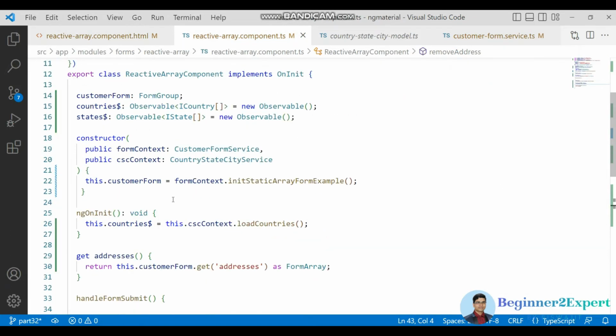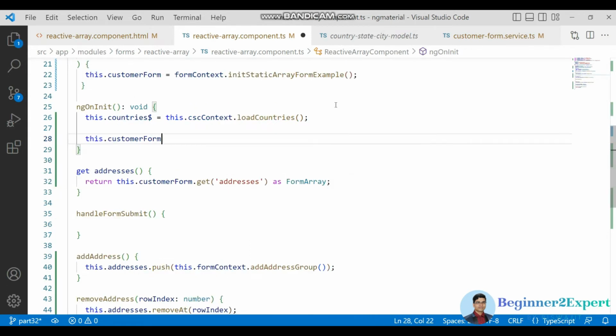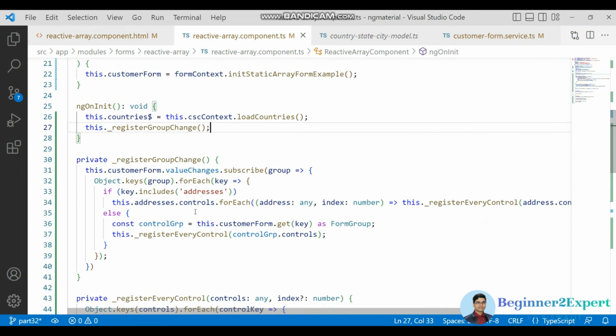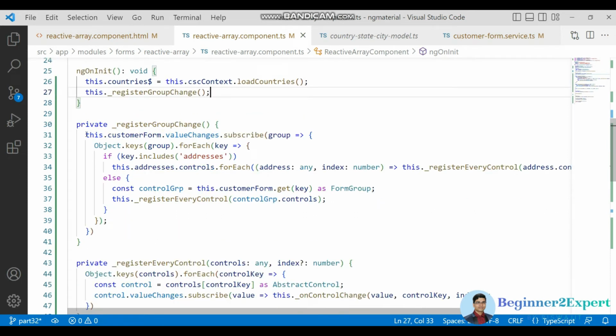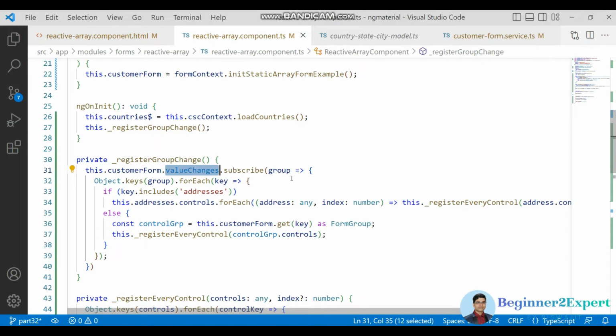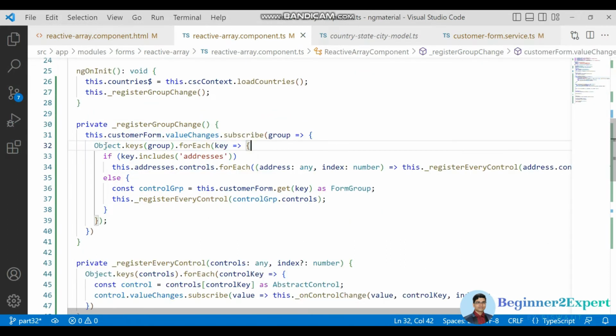This reactive form will have the power to detect the change. For that I have already written some customization code here, so I'm explaining what is happening. If anything is happening inside this form instance, the value change will trigger, and here we are looping through the group, I mean the addresses and names, right?